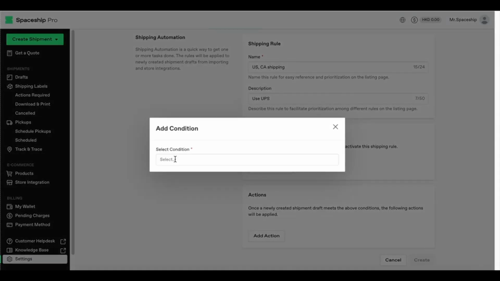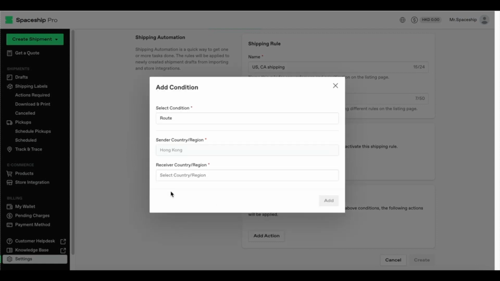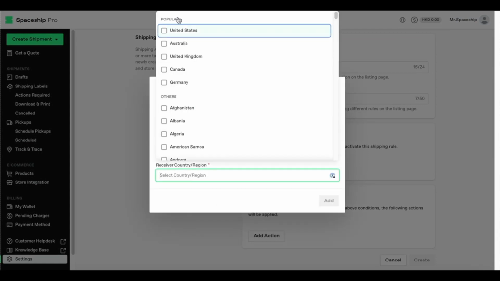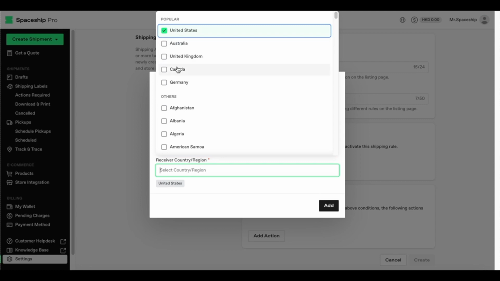Here's how. Step 1. Conditions. Select the specific orders you want to target. In this case, focus on orders with the route set to the United States and Canada. Click Add to apply these conditions.